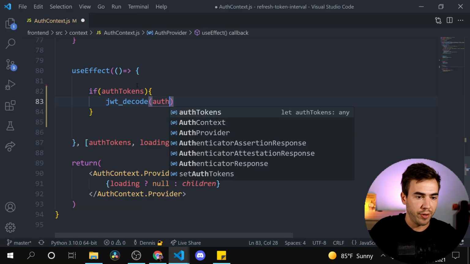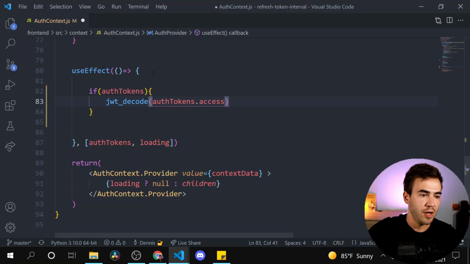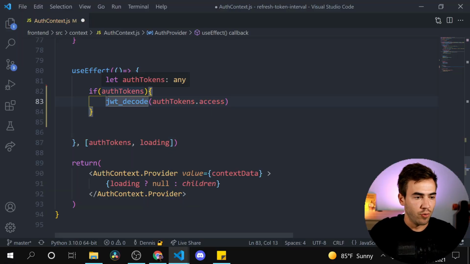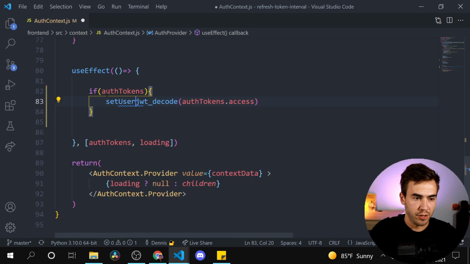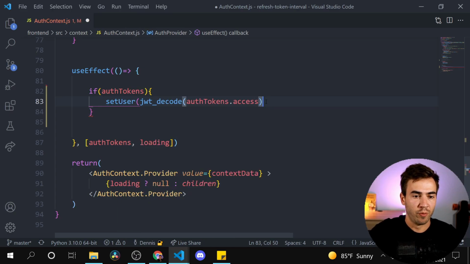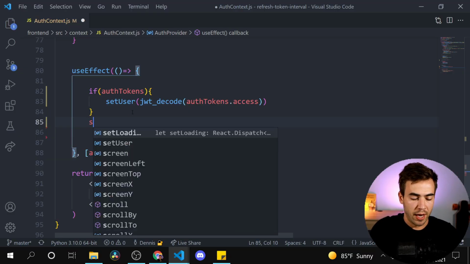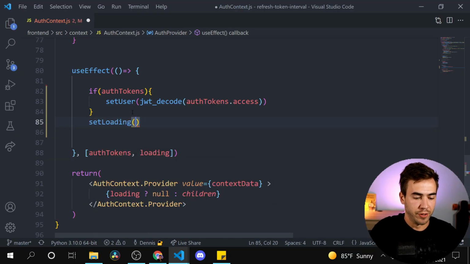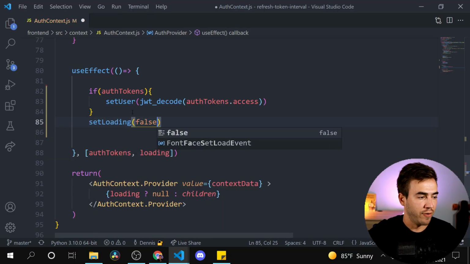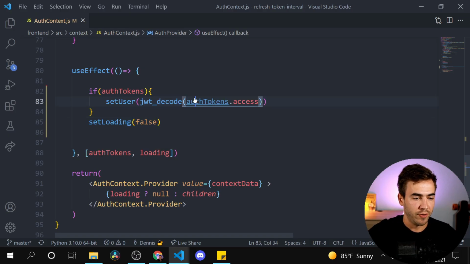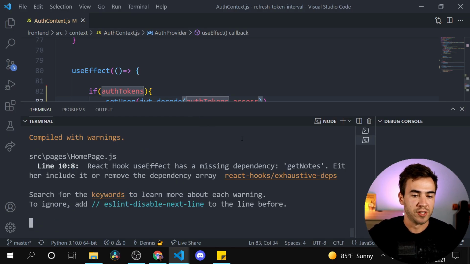We'll do auth tokens.access. We'll set that value, and we'll just go ahead and call set user, and we'll just wrap that. So we'll make sure that a user on the first load is set and everything's good to go. And we'll just do set loading to false. And then that's going to allow everything else just to continue. So we'll save all of this, and let's go ahead and make a few installs here.